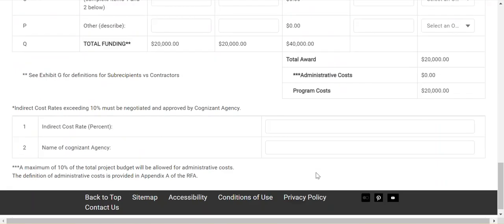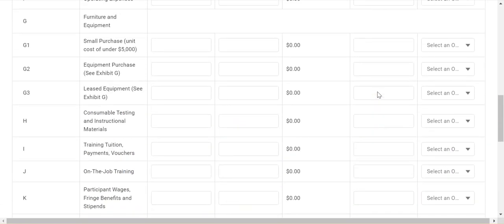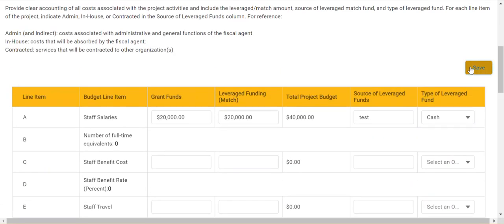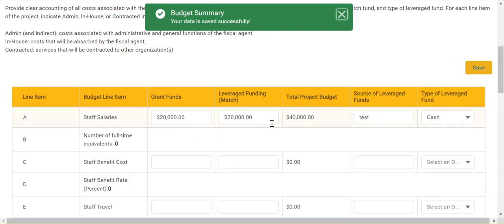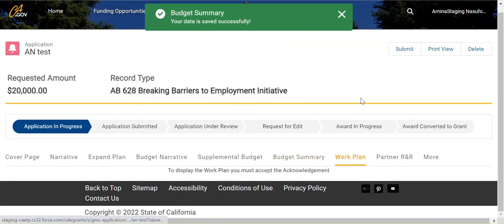It's going to auto-populate here at the bottom. It's going to show my $20,000. We'll go up, click save. We'll get our success message. And then we'll move on to the work plan.